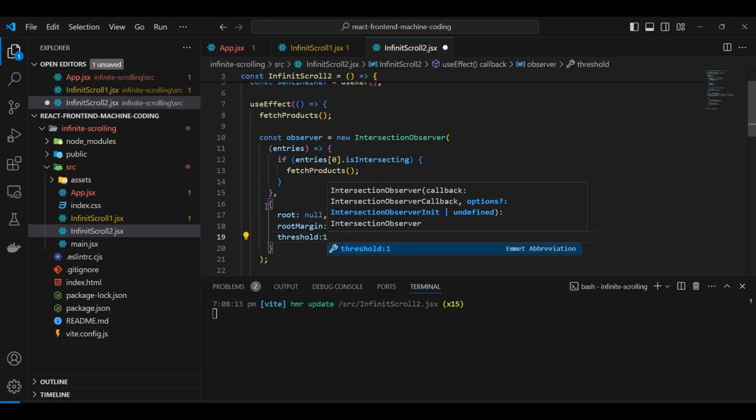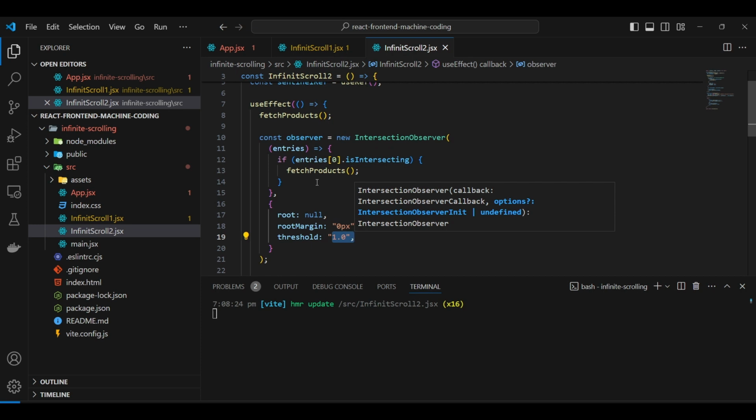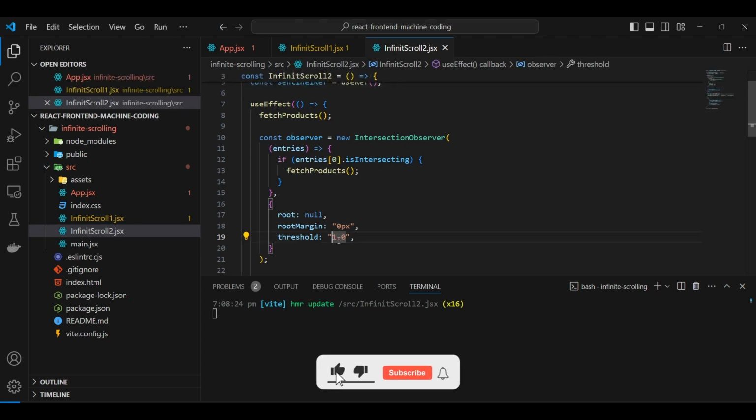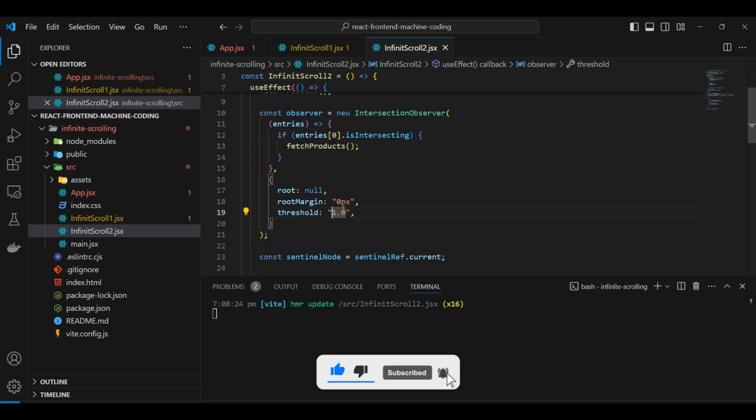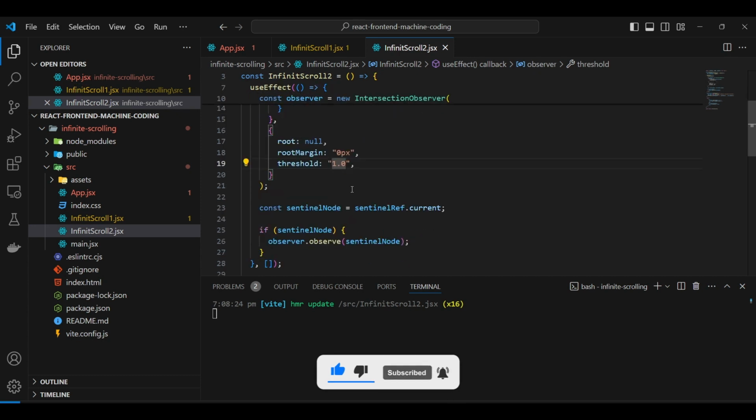Threshold is an interesting property because it tells you how much threshold you want before the API is called. You can imagine when you scroll, you can have a very big element and you don't want to fetch products only when the whole element is visible. You want to fetch the products even if the element is only partially visible. So you can imagine 1 is 100% and 0 is 0%. You can give 0 to 1 values. I'll be giving 100% for this.